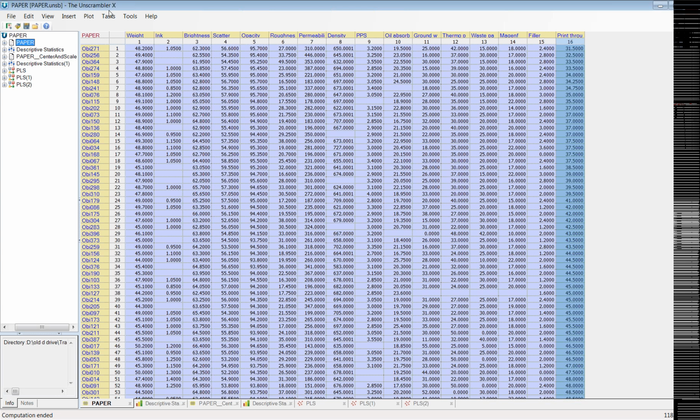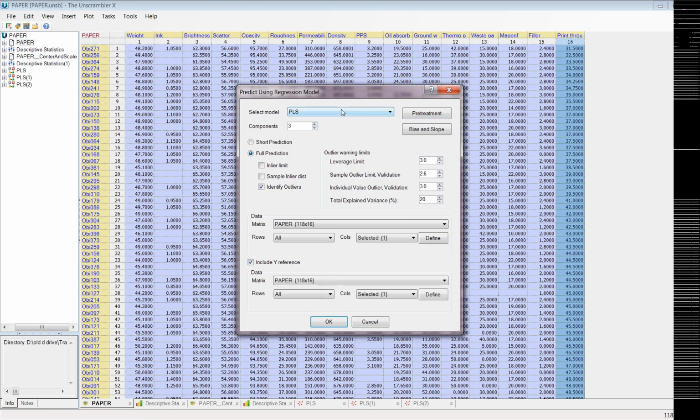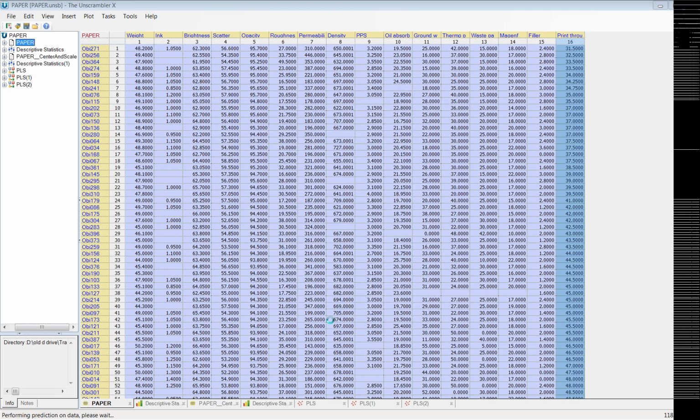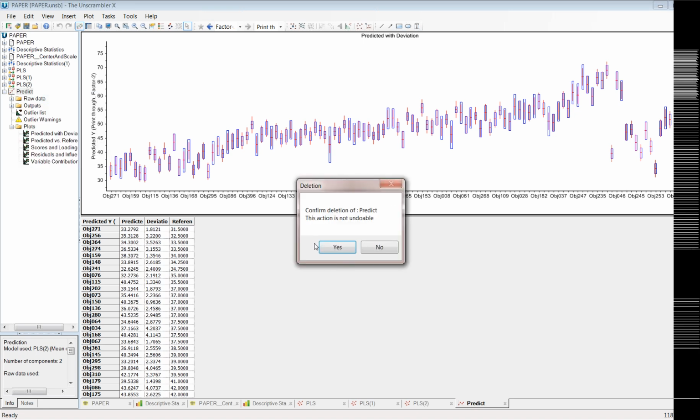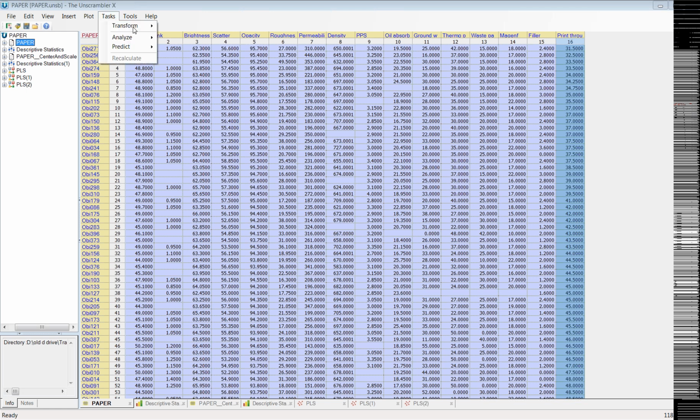So we're going to go back to our original data. We're going to predict a regression. We're going to use our final model that we liked. We're going to use process. We want to include the reference, so we can see how well it's predicting. And we're predicting quality. We're using 2 components because that's what we decided works. Say OK. Oops. I forgot to narrow it down. Hang on.